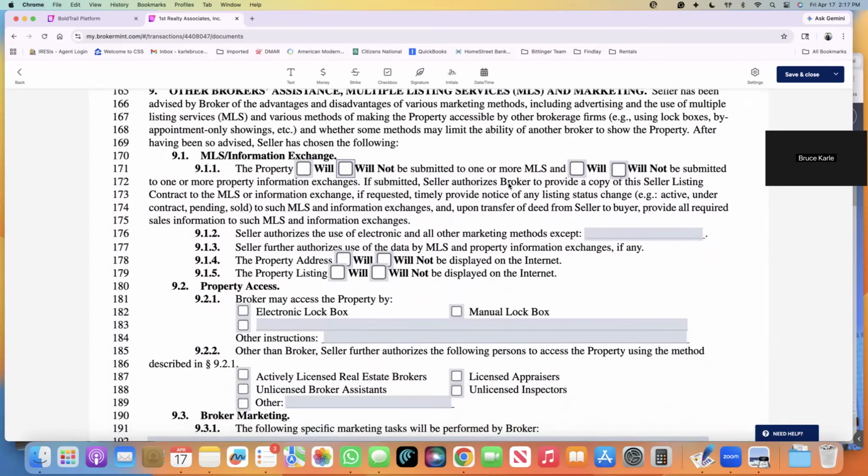All right, section 9.1, we've got to start selecting some check boxes and just slow down, read this, understand what your seller's situation is. I'm going to fill this out to the point where I use it most often. So the property will be submitted to one or more MLSs, so REColorado, IRES, like that, and will be submitted to one or more property information exchanges. And what is that? Those are third-party websites like Zillow, Trulia, Redfin, and Realtor.com. So I like mine to syndicate everywhere, but sometimes your seller will have a different opinion.